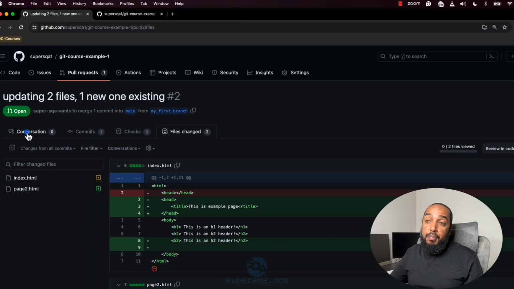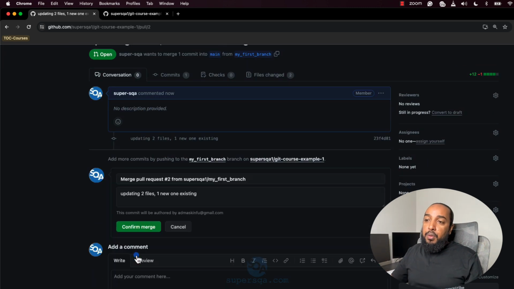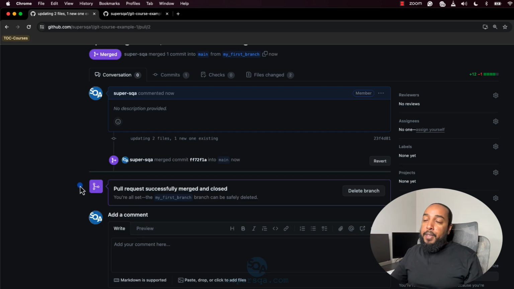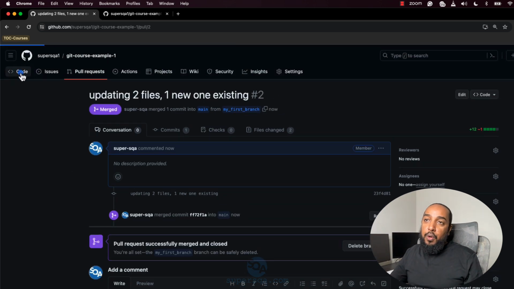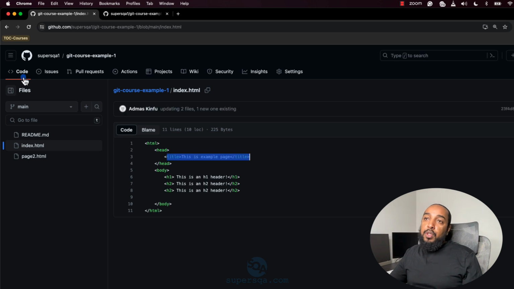Then you can actually merge it. So go to conversation tab, click on merge pull request, confirm merge, and this is pretty much merged. So if I go to code, the homepage, and main, I just took my branch and put it into main. So the new file is there. If I open index, my new changes are there. So it's all on main.